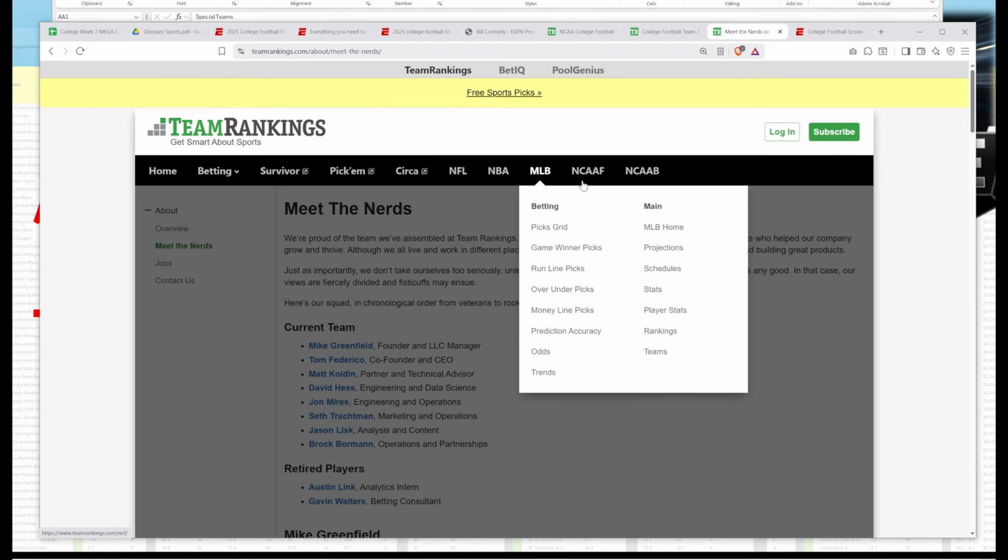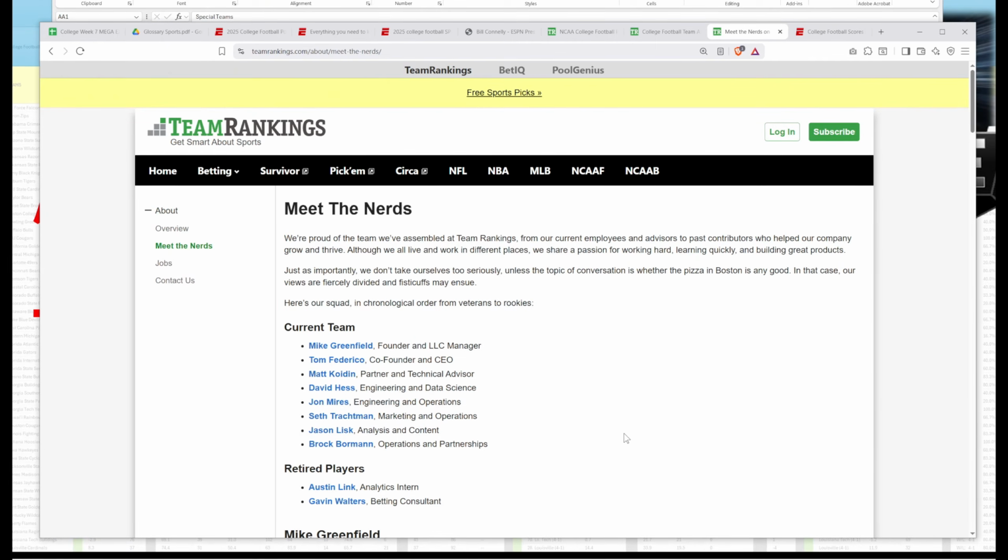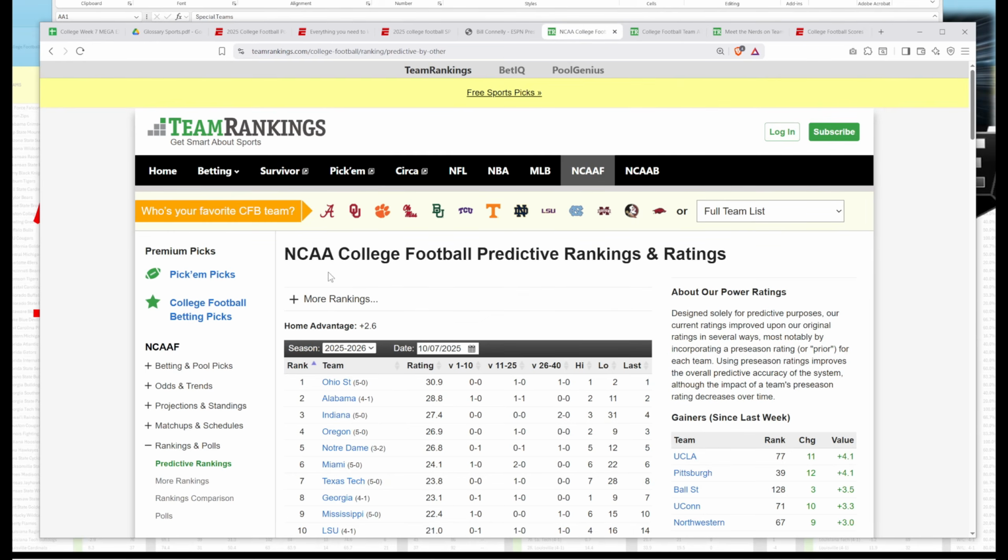NFL, NBA, MLB, college football, and college basketball. They have a lot of statistics here you cannot find anywhere else. This is a very useful website. Okay, so they also have a power rating here, and they call it their NCAA college football predictive ratings and rankings.